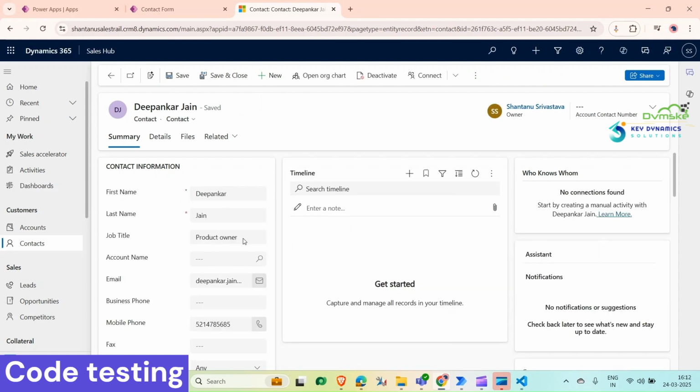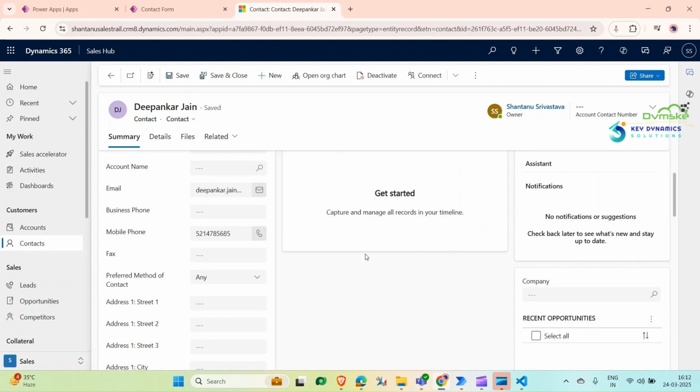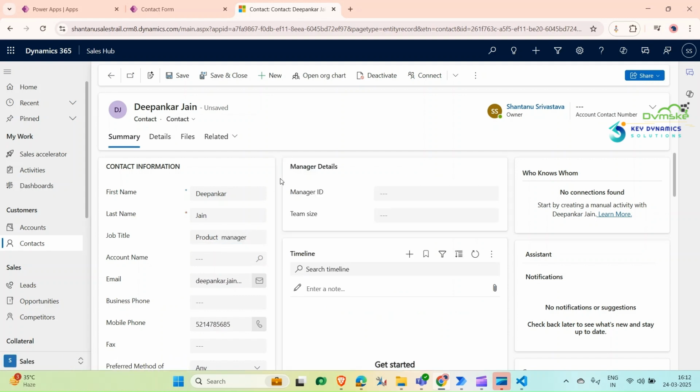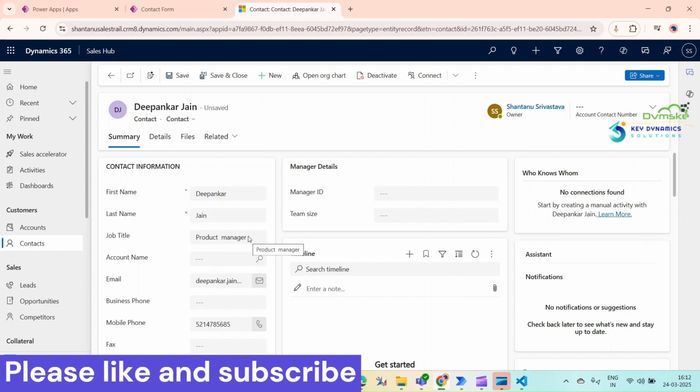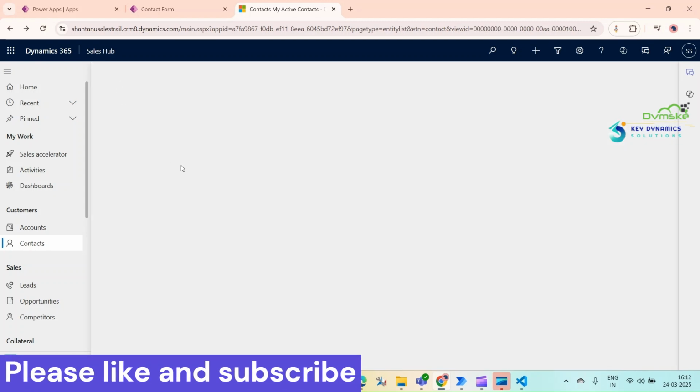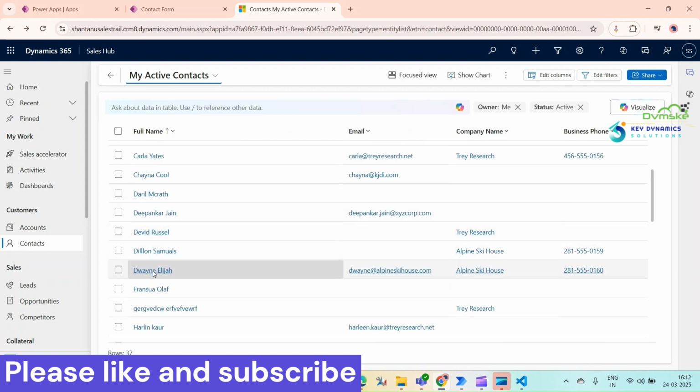The job title doesn't contain anything named manager, and our manager details section has been hidden. Now let's change owner to manager here and click somewhere else. As we write manager in the job title and click somewhere else, our section becomes visible. And if I remove it, then the section is hidden. Now just save it.